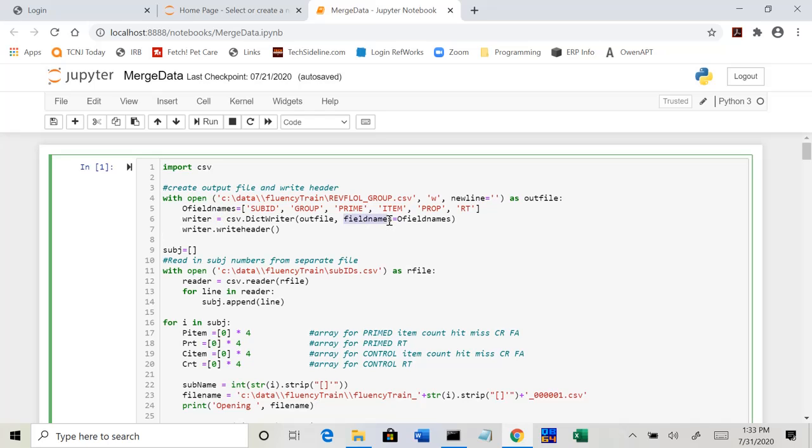It's called field names, and it's going to equal these, this placeholder name here. So it'll put those in, it'll write the header. That's all it's doing in this command, just creating that file and writing it out. That's the first thing to do, to create that file, because we're going to loop through each individual file. You're only going to want to write the header one time at the very top of the file, and then you're just going to write data from there on out. So that's what that command does.